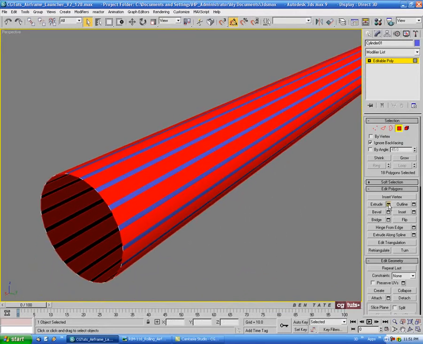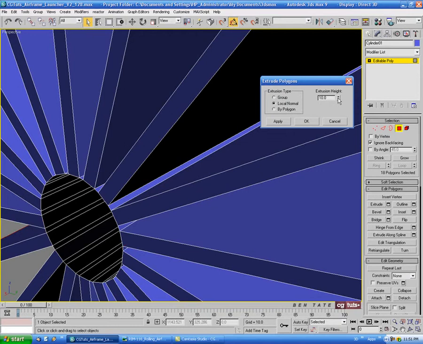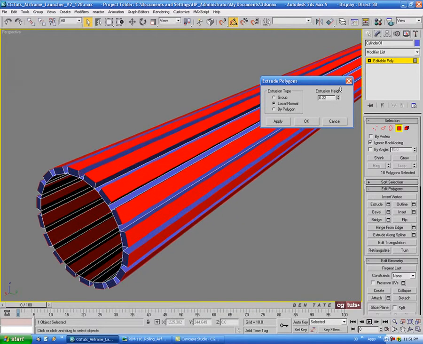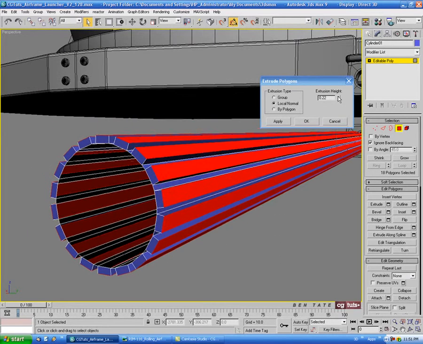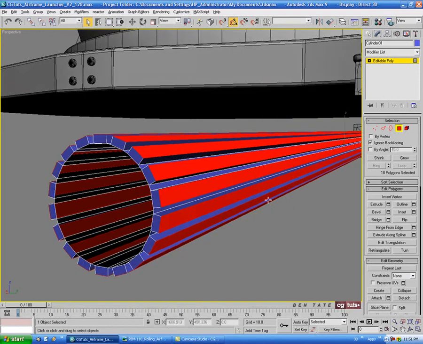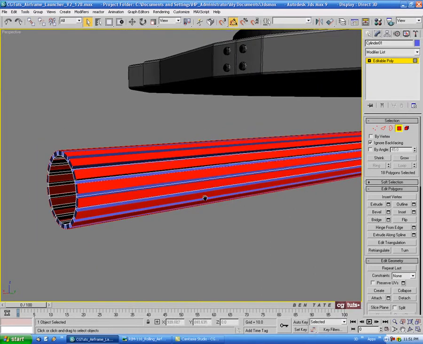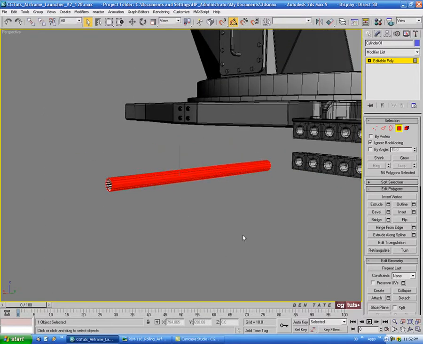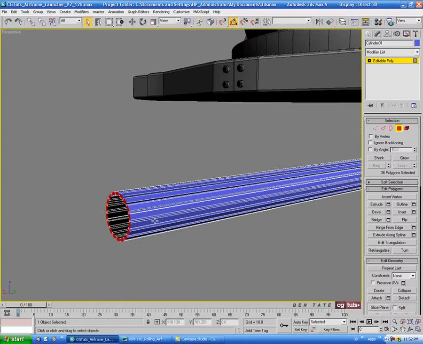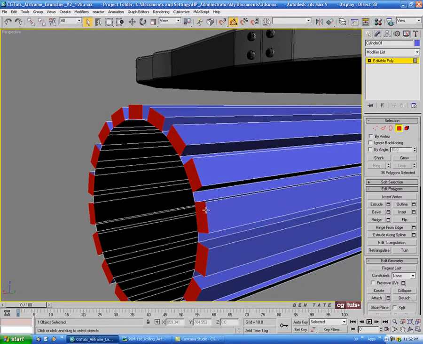So let's do an extrude. And we'll do that by local normal. Let's take this way down, and we'll bring it out a bit. We don't need to have a lot of height on these. Let's do maybe 0.25 and OK. Then I'm just going to drag around all the polygons again and then deselect the center ones. And let's turn off ignore back facing. We'll select them all and then deselect the center ones, so we just got these little caps on the end selected at both sides. And we'll delete those.